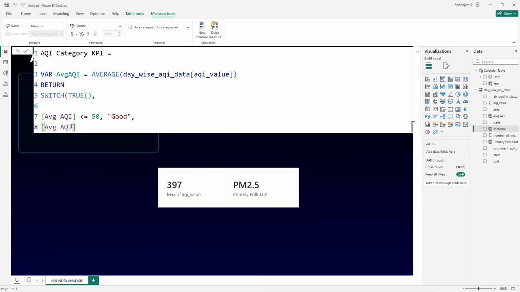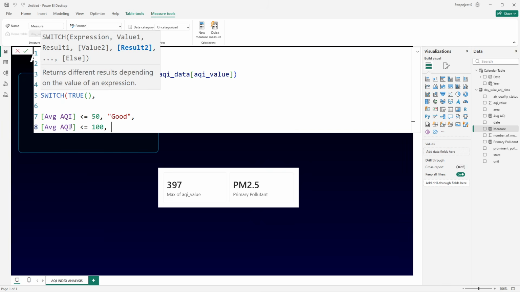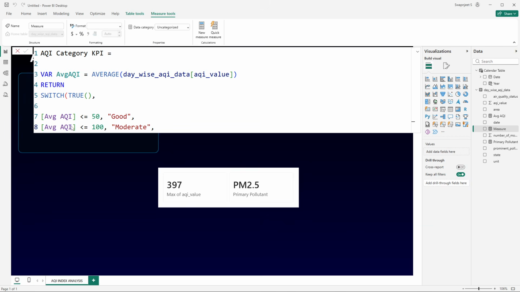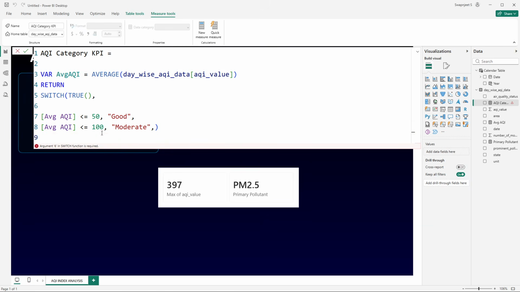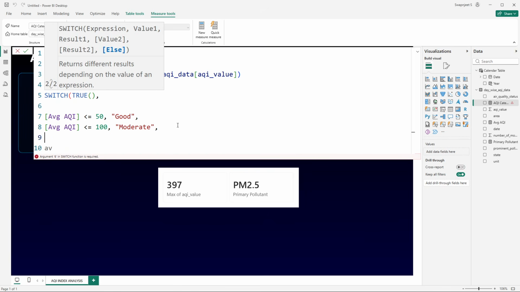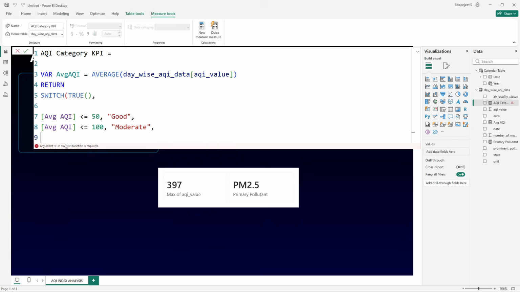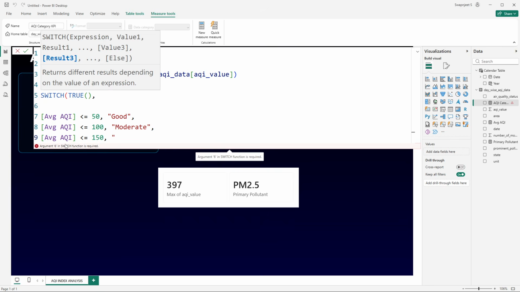So if average AQI now is less than or equal to 100, I will give the condition as moderate. Nothing but if AQI is less than or equal to 100, then we will categorize it as moderate AQI. Then if average AQI is less than or equal to 150, then it should be unhealthy.